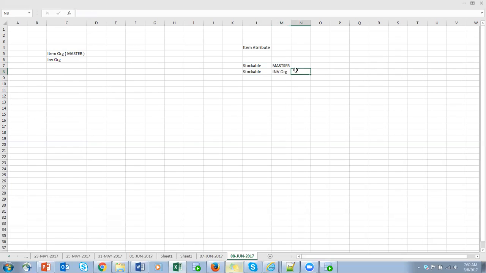So that means in master level I selected stackable as S. So at inventory level also the same value will be available, yes. But this attribute is controlled at inventory level, right? So I can disable it, I mean I can change the value of this attribute. Why? Because this attribute is controlled at inventory organization level.